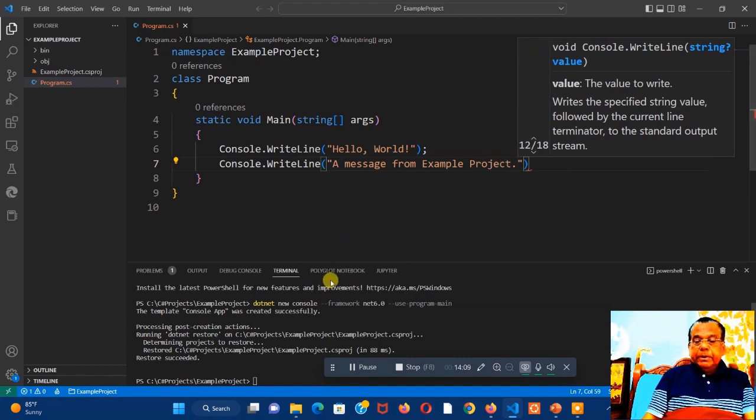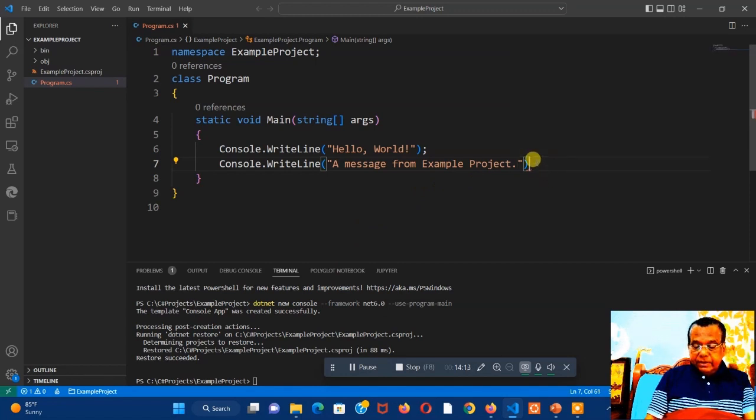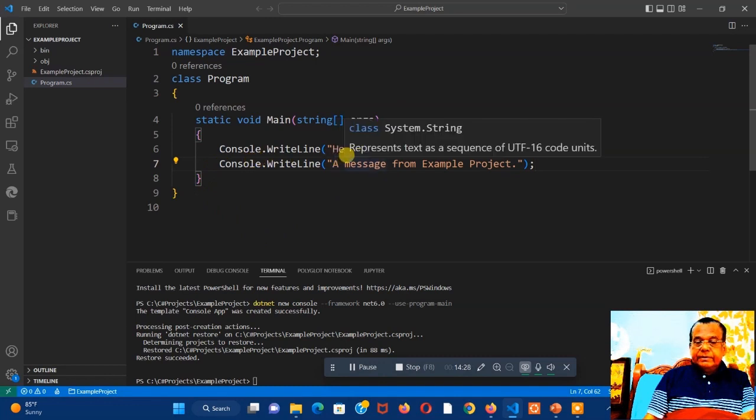See, a message from example project. And then here you have to put a semicolon. After every line of code, you have to put a semicolon. So, hello world is automatically created. The string hello world was automatically created, console.write line.